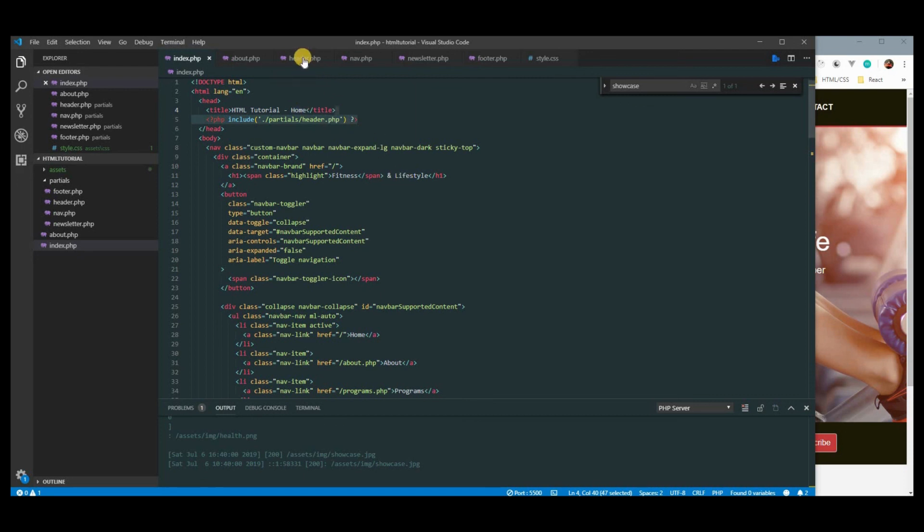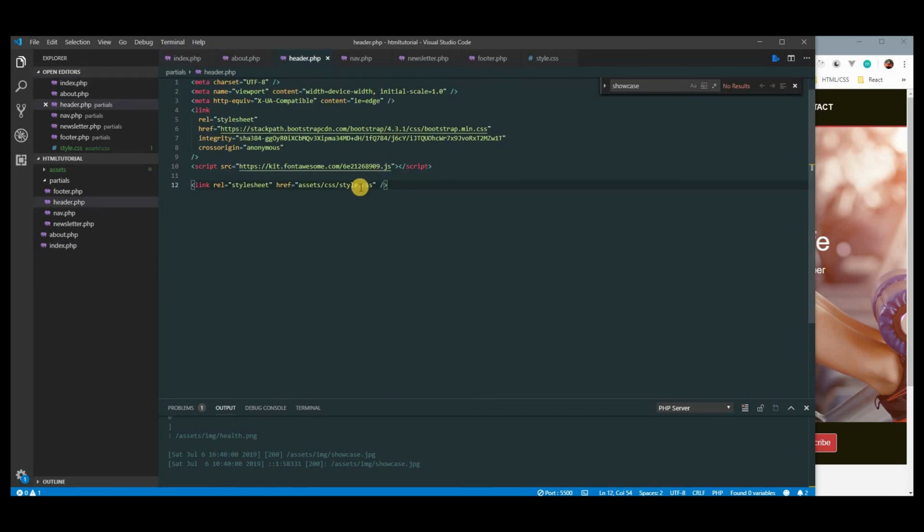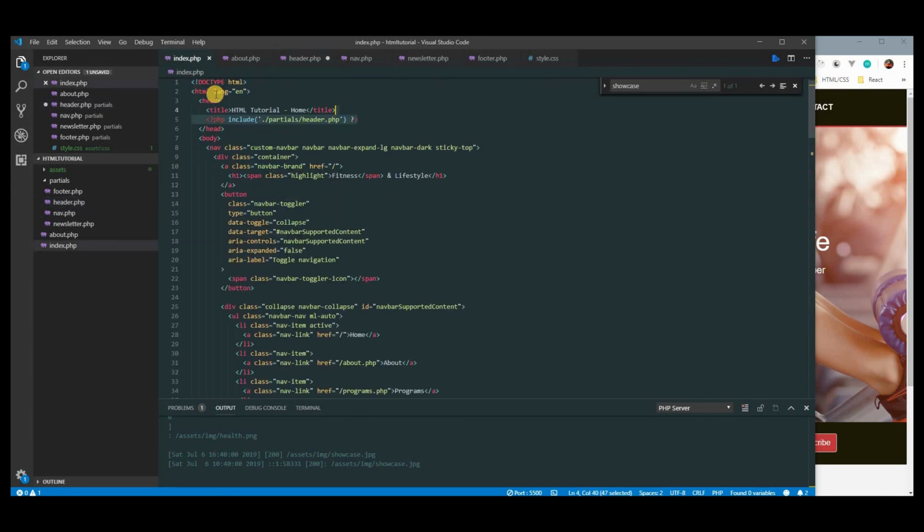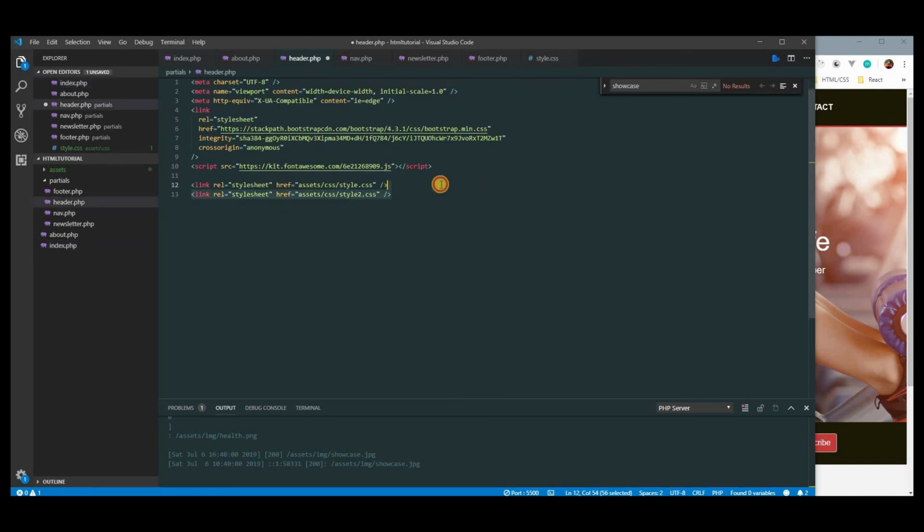So if I needed to make any changes to my style sheet, let's say I wanted to add another style sheet for something else, we'll call it style sheet 2, I don't have to add it on every single page. All I have to do is add it on this particular view in here, and it will propagate here and in every page that has this line. Make sense? So that's the beauty of it.